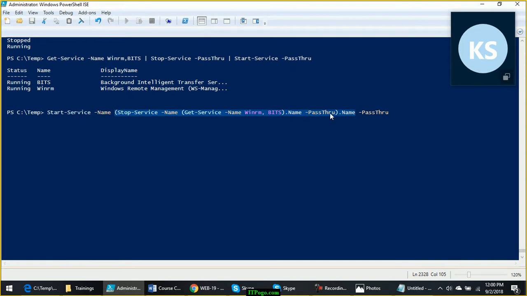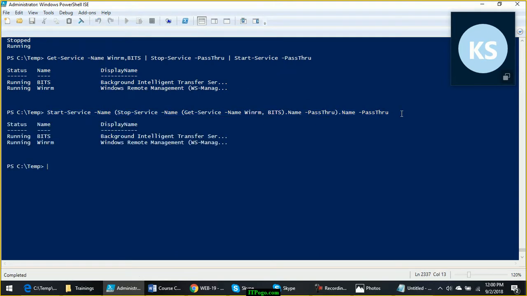Because we are using PassThru, it will again produce the output object which will have the name property. The values of the name property will be given to the name parameter for the Start-Service command, and again this outermost command will get executed with that input, and it will produce the same results as we have done earlier. So this is called parenthetical commands.